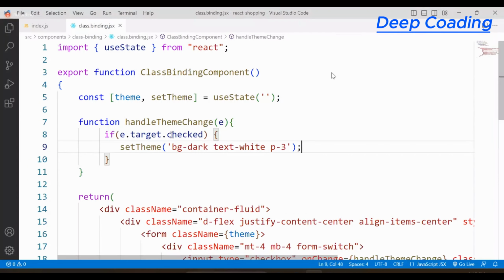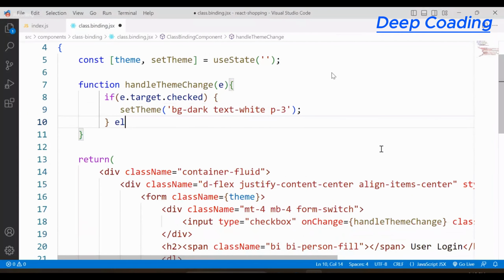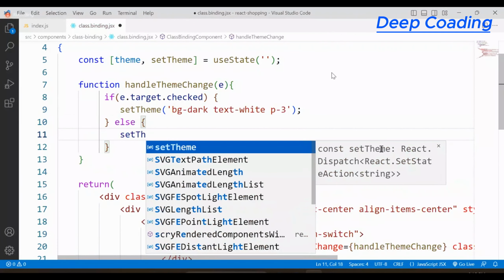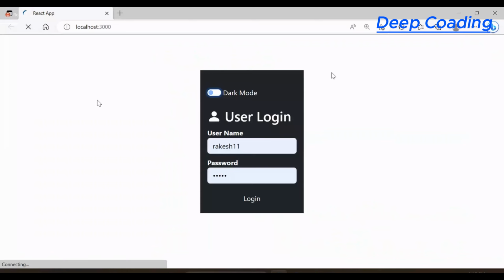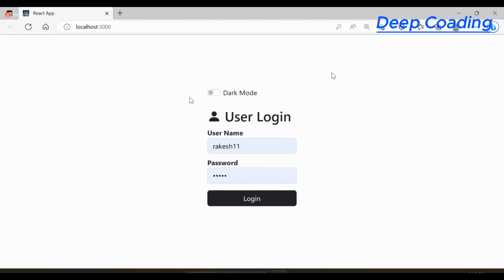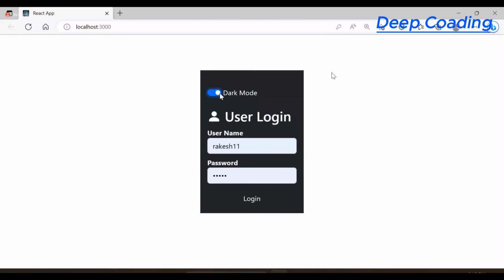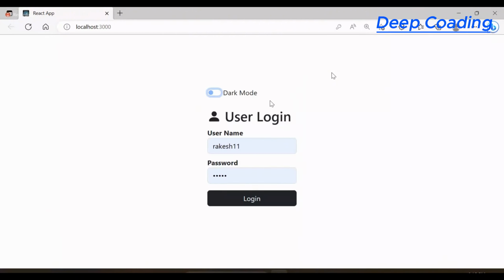That means here we are setting an option. What is it? Else. setTheme, it should be empty. We are not applying any class. Whatever classes are there, they are removed. That means now this is default, not selected. I click, it is applying the theme. And I remove, then it will hide that and go back to normal. That means we are dynamically changing the appearance of that particular element. You can change the appearance for any element, not only one element.